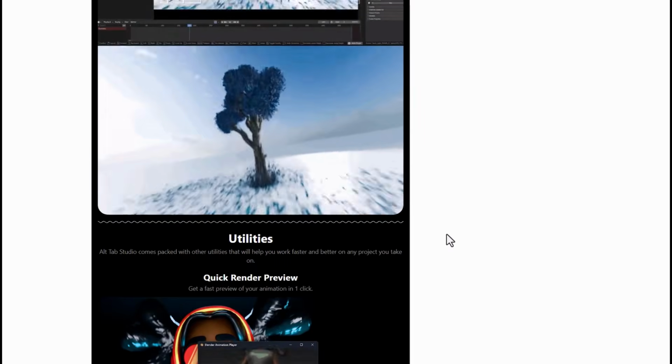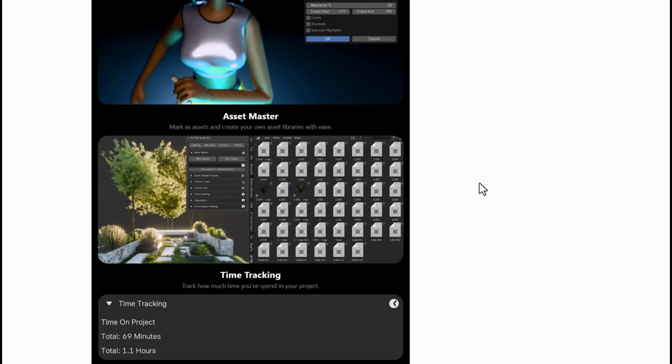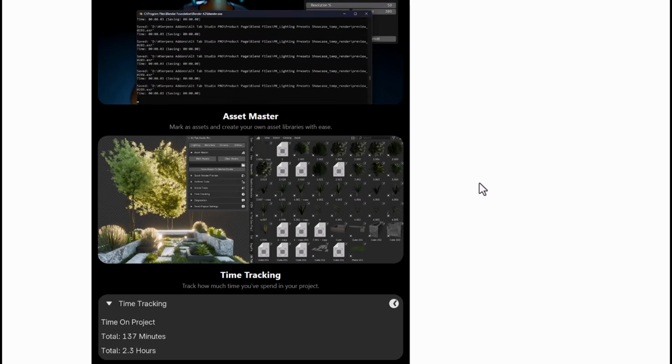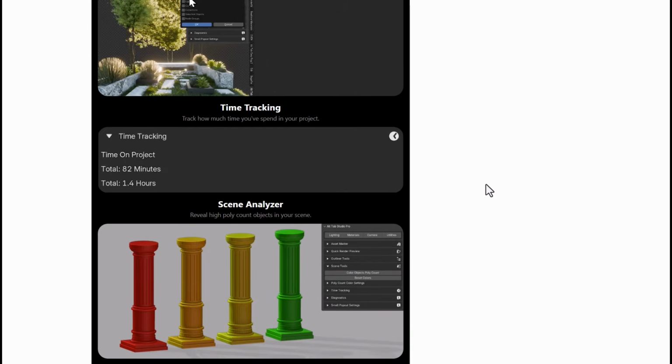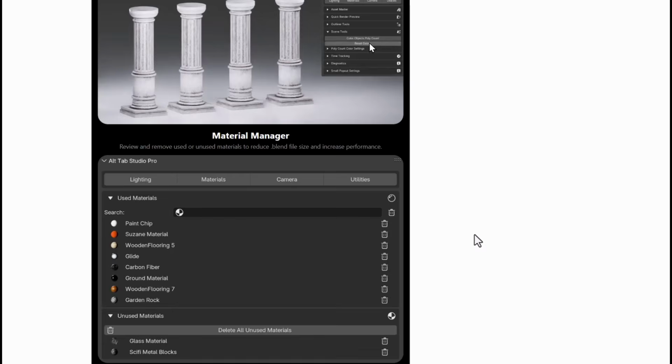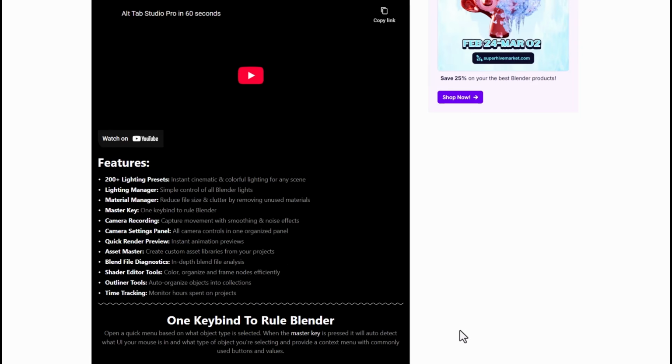And in terms of utilities, this ships with a quick render preview tool, an asset manager tool which makes it easy for you to mark objects as assets and save them into your asset manager, a time tracking tool, a scene analyzer which is also pretty nice, a material manager which is dope, and a diagnostic tool which you can use to do in-depth analysis of your Blender file.